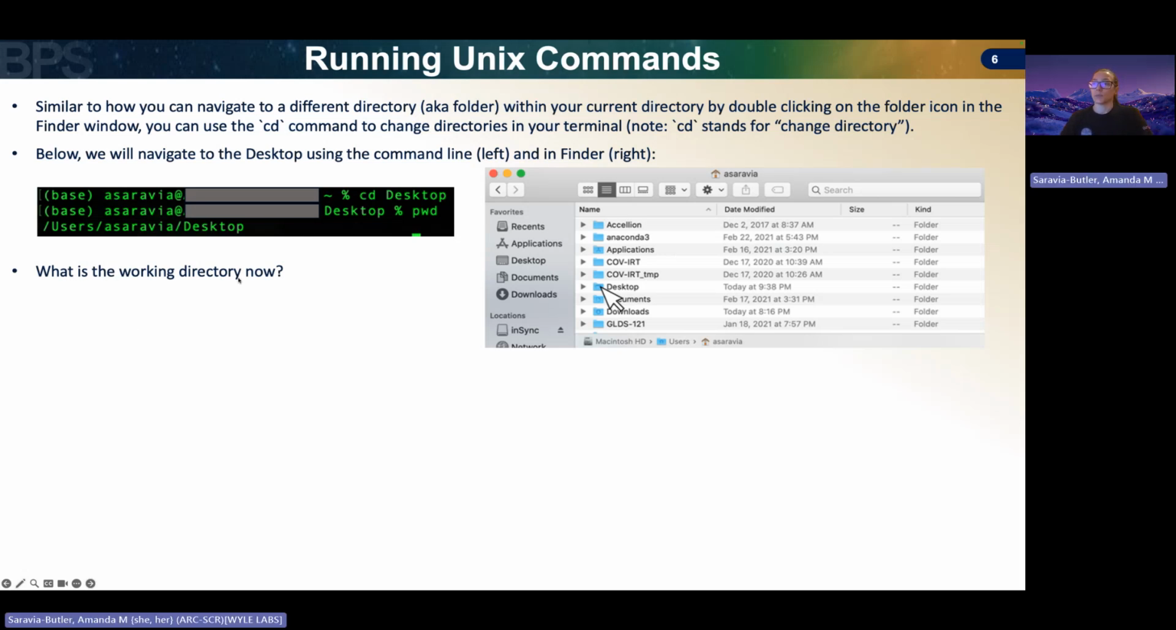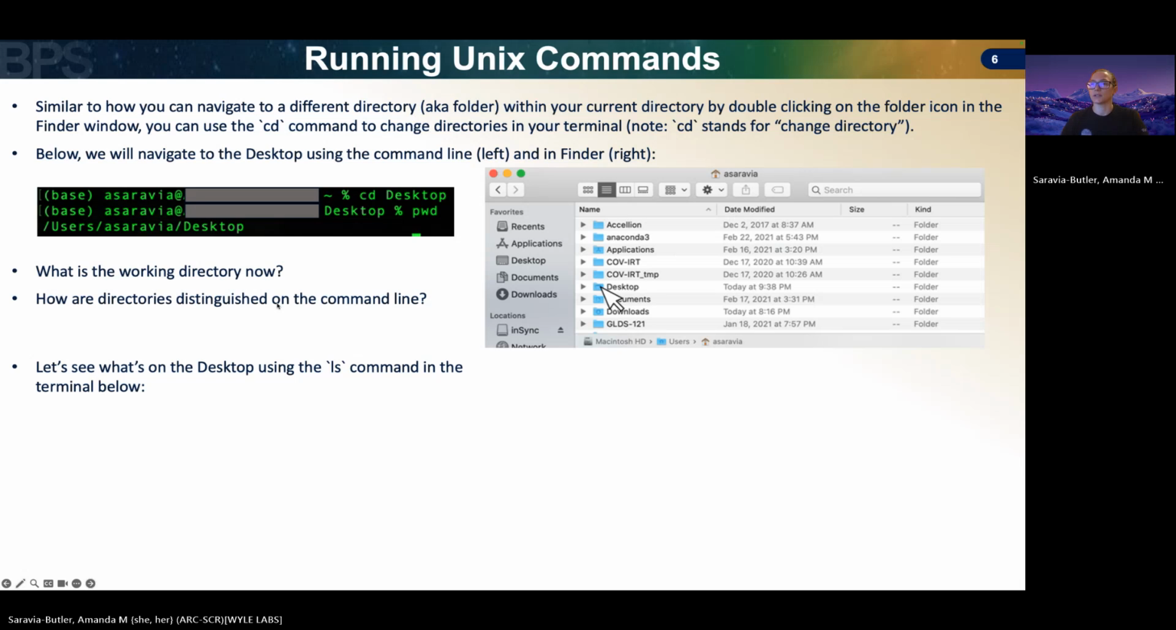So what's the working directory now? It's going to be our desktop folder. And importantly, how do you notice that the directories are distinguished on the command line here? You'll see that each directory is separated by a /. So on the command line, a / indicates a new directory.